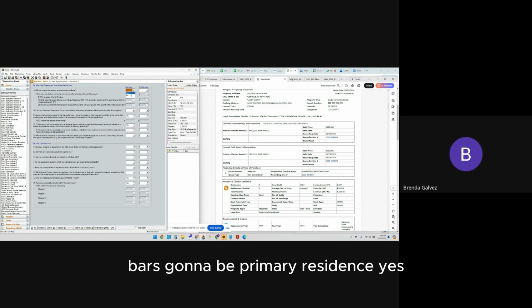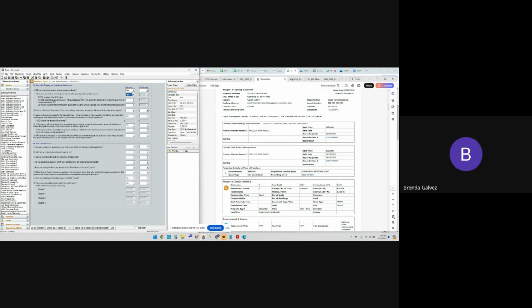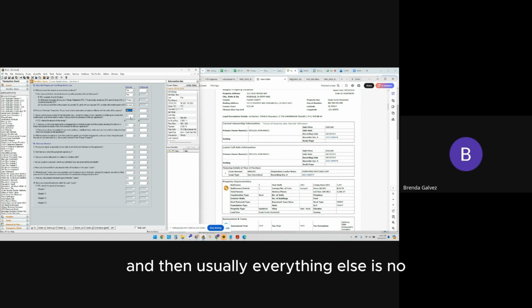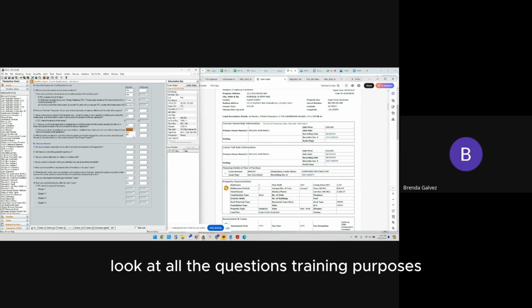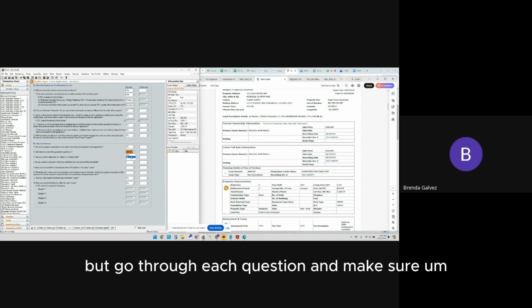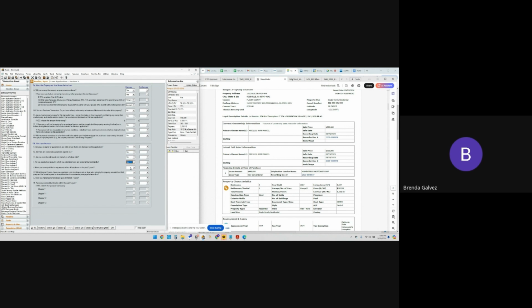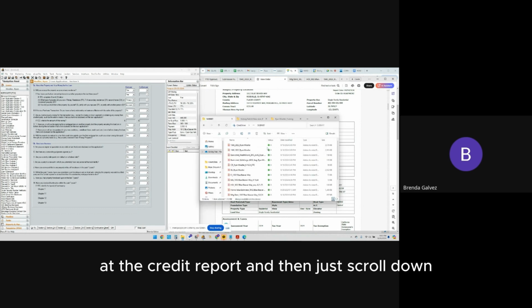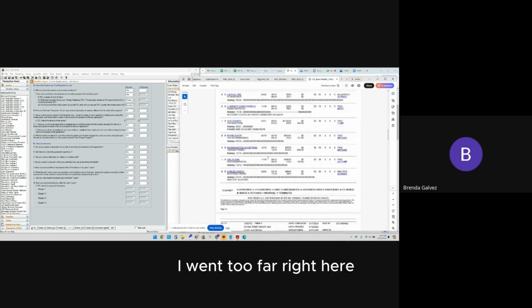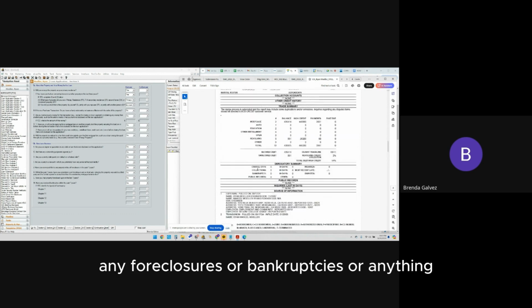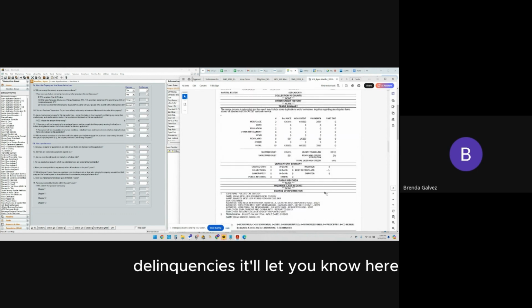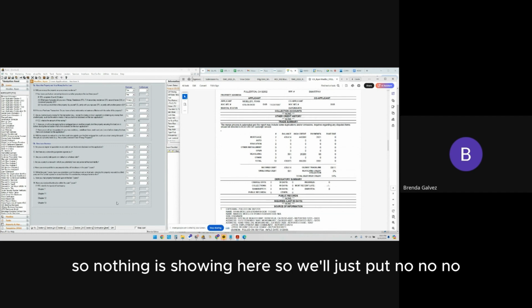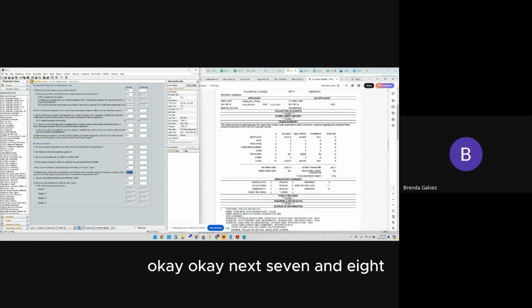R is going to be primary residence, yes. And then we're going to put yes that he's owned another property in the last 3 years, which is the same property, and he's for his primary by himself. And then usually everything else is no, but you would just go down here and look at all the questions. For training purposes, I'm just going to go ahead and click no, but go through each question and make sure everything is no. These last 3 or last 4, I would look up the credit report and then just scroll down. I went too far. Here, any foreclosures or bankruptcies or delinquencies, it'll let you know. So nothing is showing here, so we'll just put no, no, no. Okay. Next, 7 and 8.